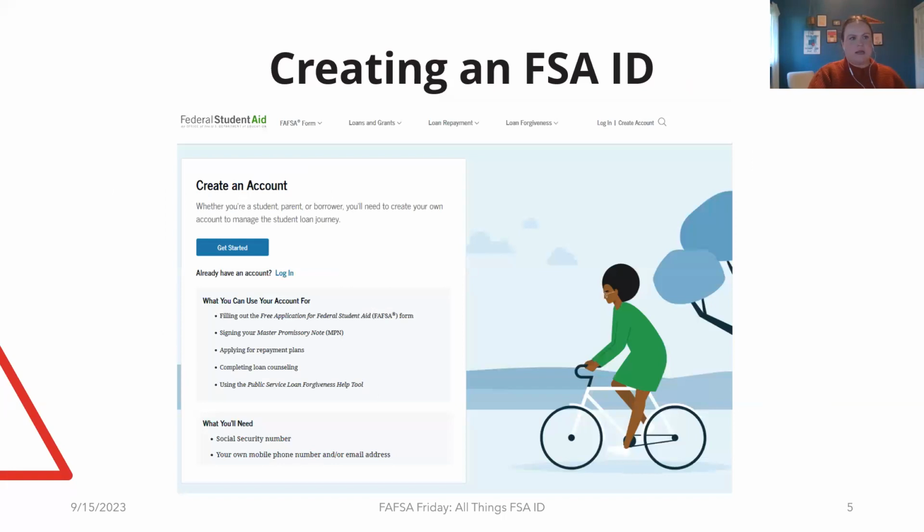So now let's dive a little bit more into what the actual process of creating an FSA ID looks like. This is the landing page that students and contributors see when they first get onto Federal Student Aid's website and click Create an Account. You'll see it does give a broad overview of why you might need a Federal Student Aid account and what you can do with your account. And it gives a little bit of information about what folks will need to set up their FSA ID. So I just wanted to give a visual of what you see when you first hop on the website and click that Create an Account option.